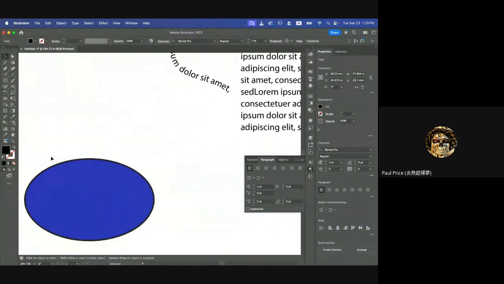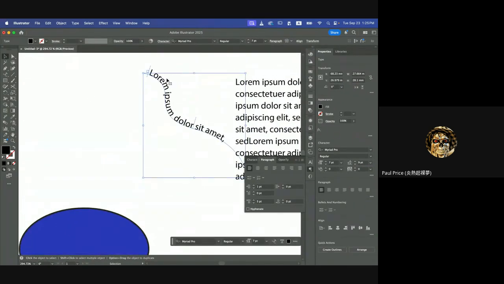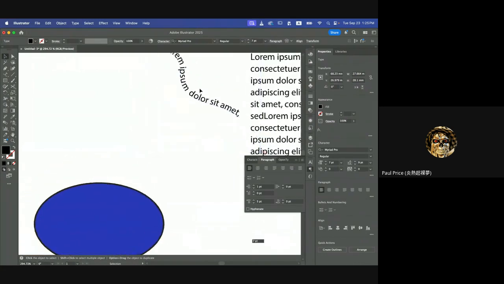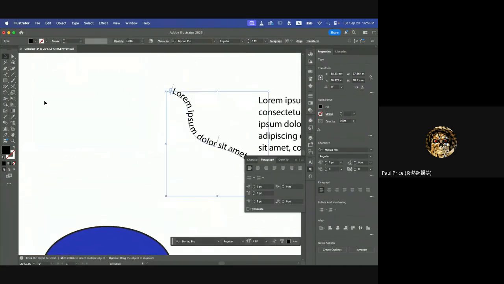So this depends. Sometimes you want to make probably a coin or something, a token, which has letters surrounding that token or coin. This is one of the ways to do it.